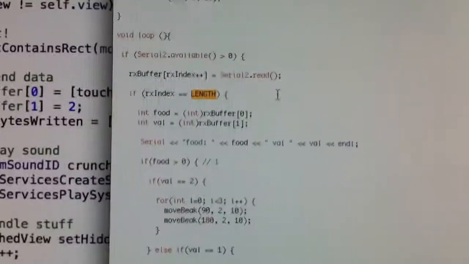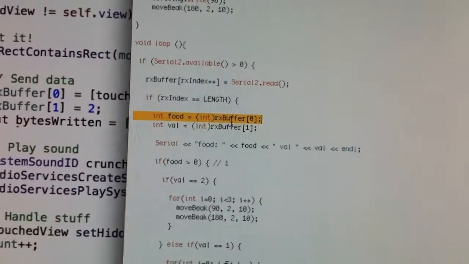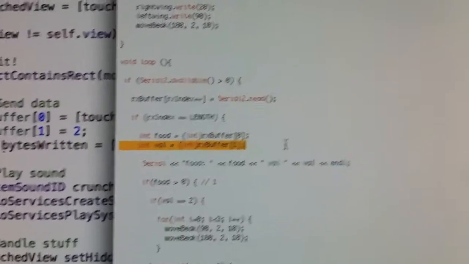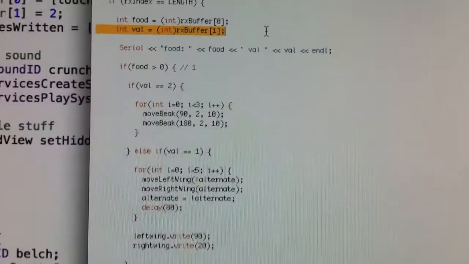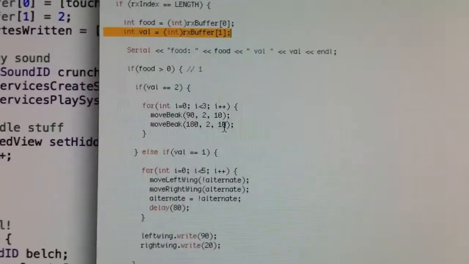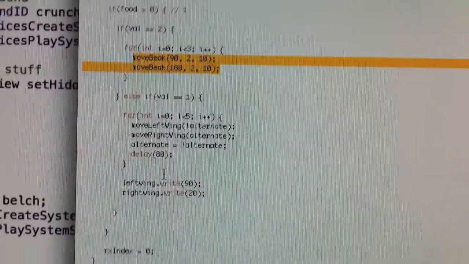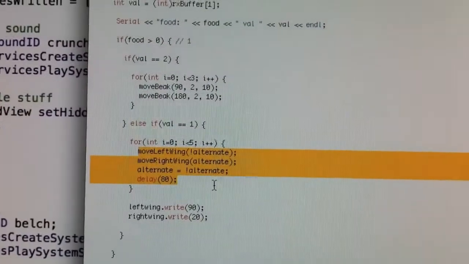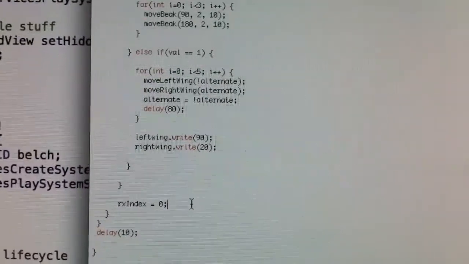And then we just grab what type of food it is by looking at the first integer in the RX buffer. So that's the food. And then the value of the food is just the second integer in the RX buffer. And from there, we can do either opening its beak to eat, opening and closing, or flapping its wings if it's being picked up. And then we set RX index back to 0, and that's it for the code.